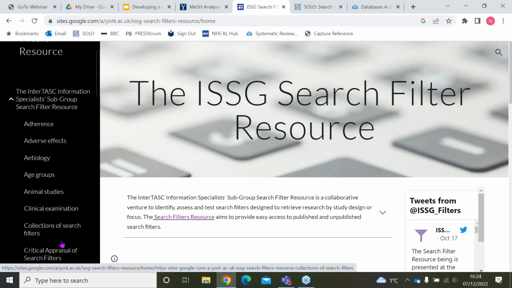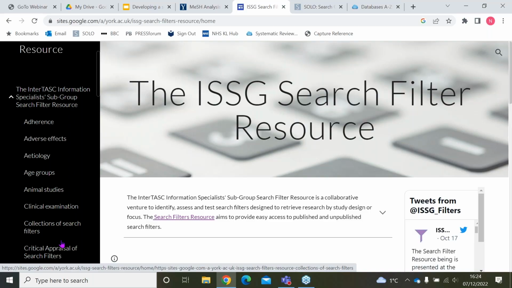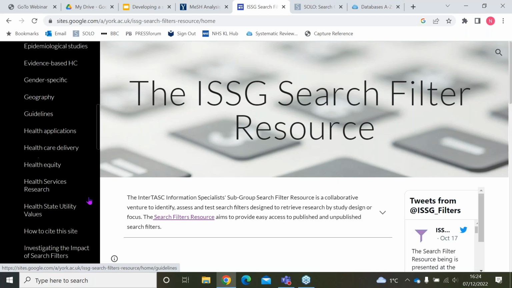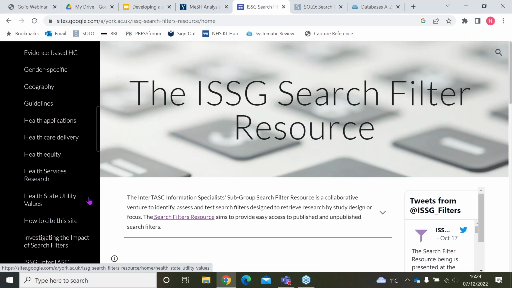So things like adherence, etiology, age groups, we've got geographical, epi studies, intervention studies. So these are filters that we can take from here and bolt onto our search and be confident that they have been tested by other researchers and librarians. And it means that we're less likely to make mistakes within our own searching.